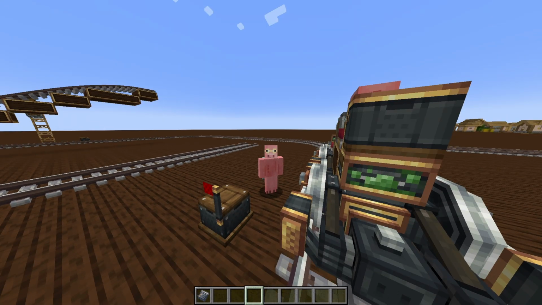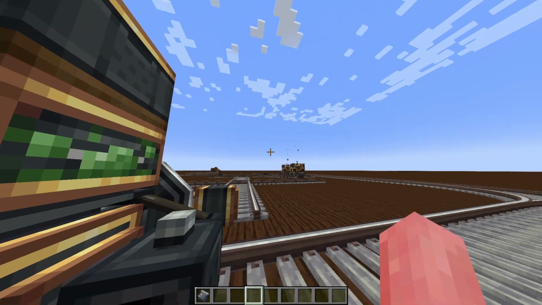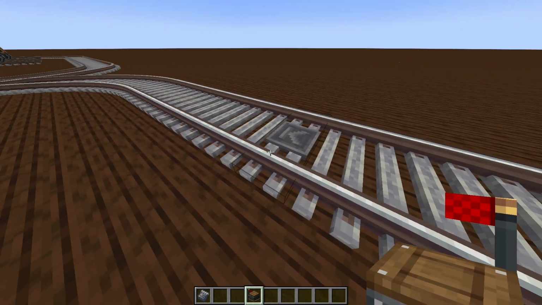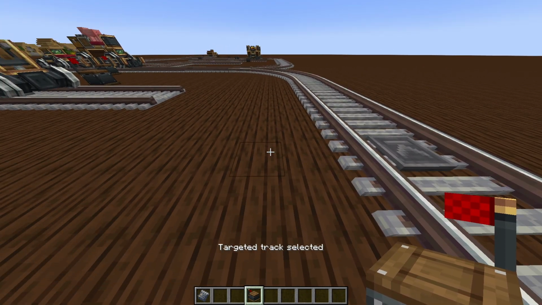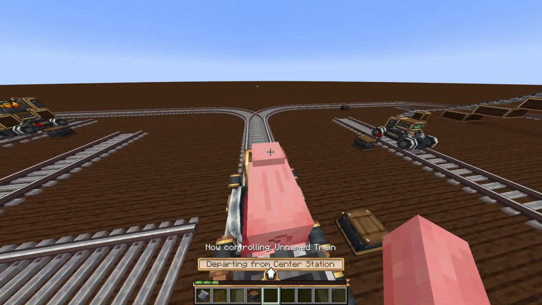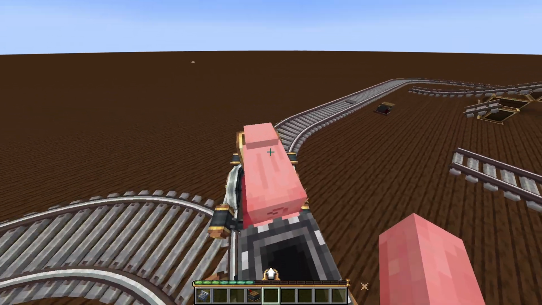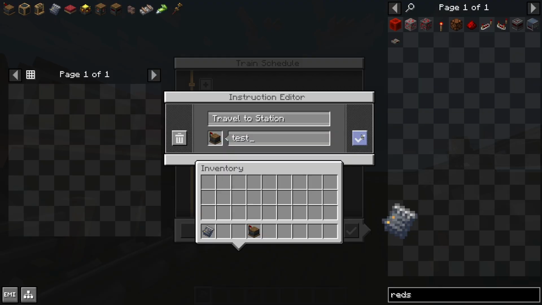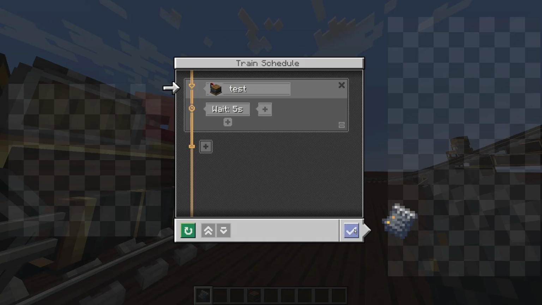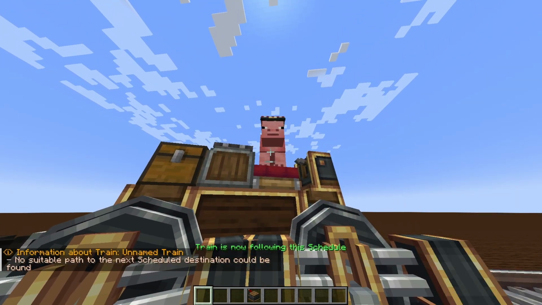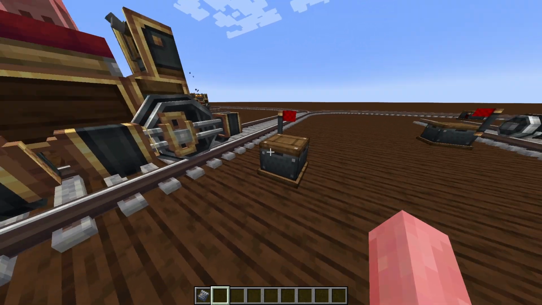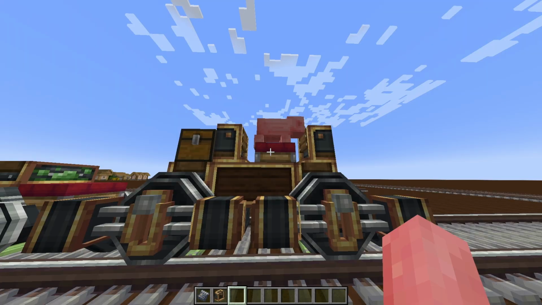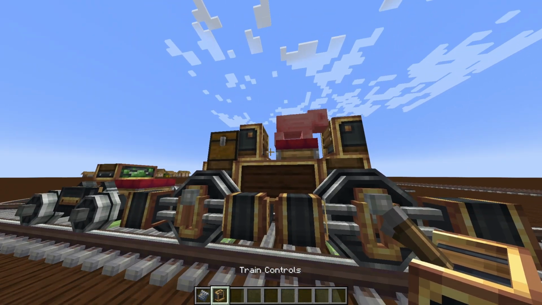Now I just have one last thing to tell you before we can continue to the more complex stuff. If you have a station and you place it on the opposite side of a train, for example, if you drive a train to this station, the train will not detect it because you're going in the opposite direction. Well, this issue also happens if you try to automate it. The simplest way you can solve this issue is simply by placing another train control on the other side.